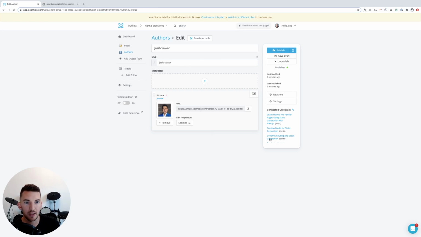Now on the right, you see that we can modify the settings, we can publish this, we can unpublish, or we can even do drafts. And in the second part of this tutorial, we'll start talking about how we can utilize the draft functionality to see previews of the content that we want to produce.